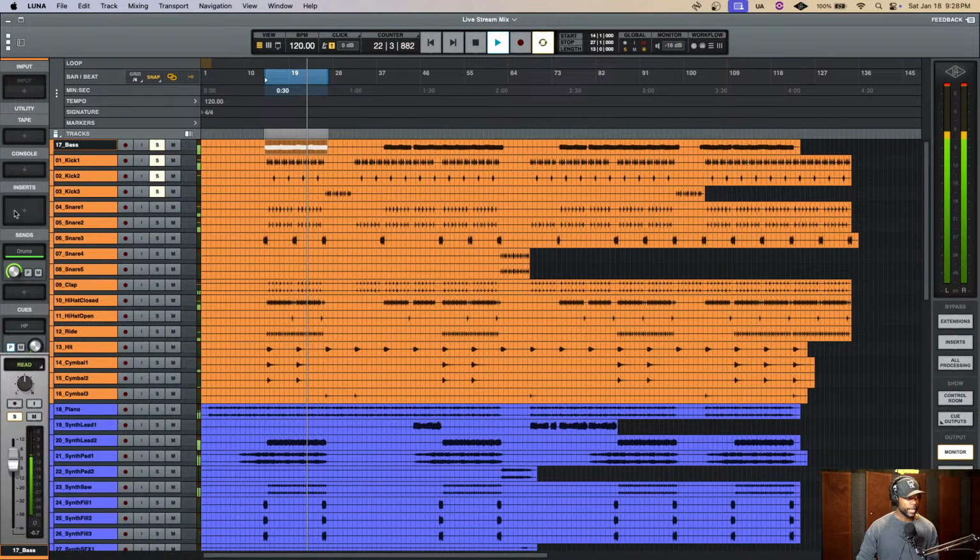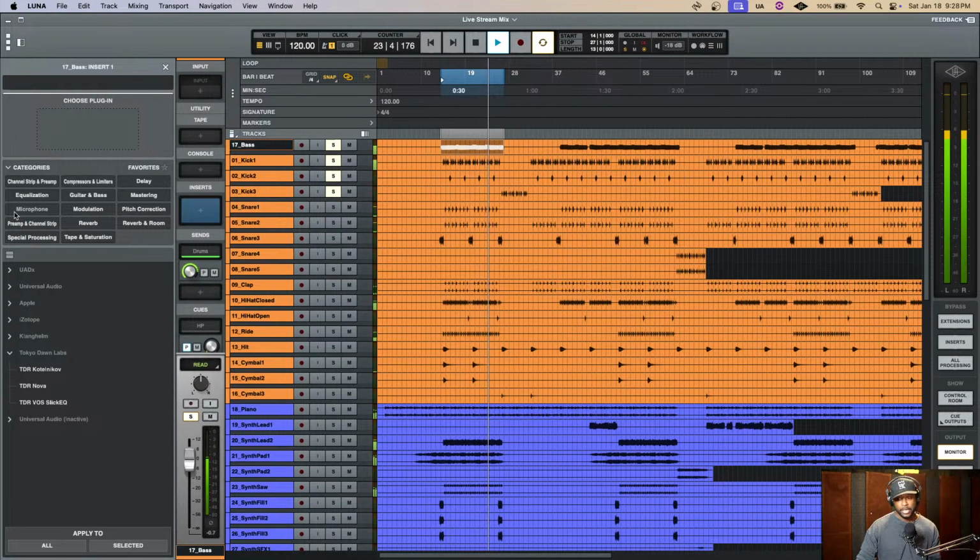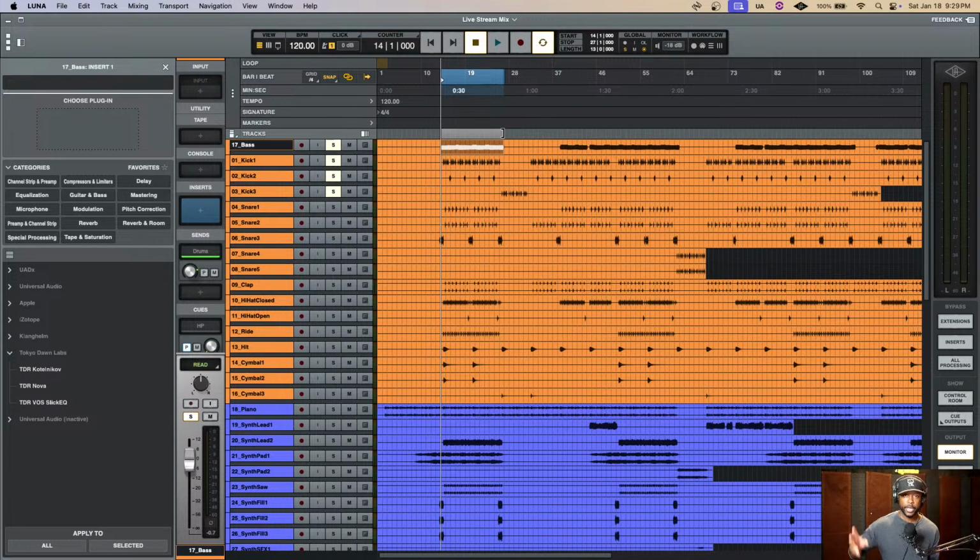Okay, I'm gonna work on the EQ on this. I do want to put something on this bass. I'm trying to think. Oh, so what I've done is I basically selected this range when it comes to the kick because I want to just focus on the 808 and kick.